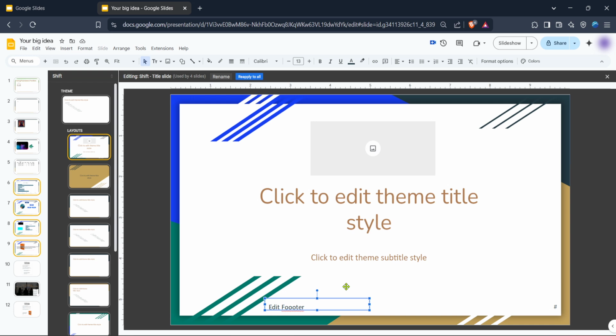And that's it, you've successfully edited the footer for your Google Slides presentation. Whether you're preparing for a corporate meeting, a school project, or a personal presentation, having a consistent footer is a simple yet effective way to add a professional touch to your slides.